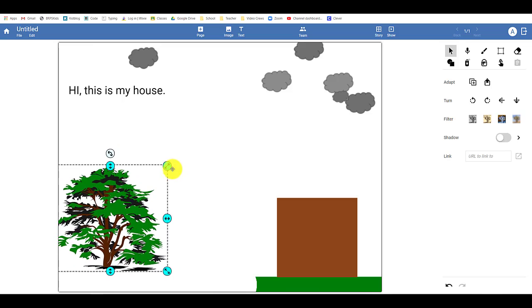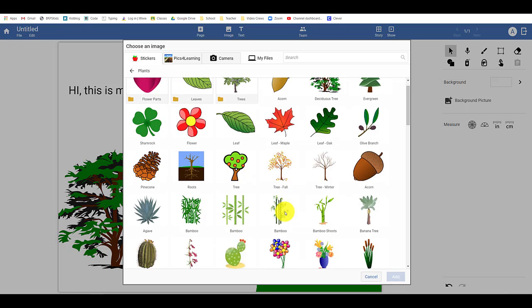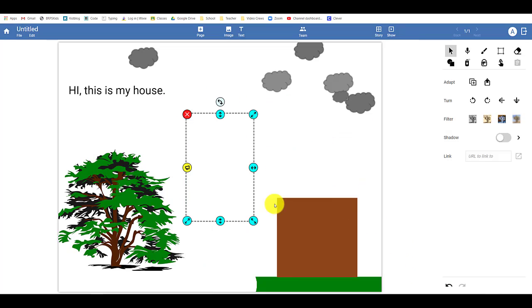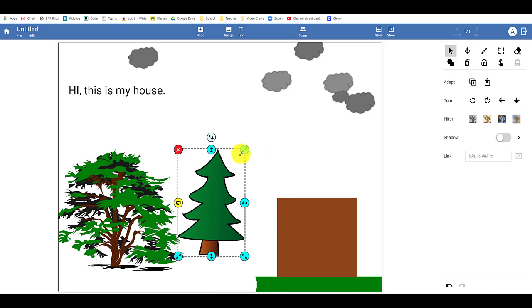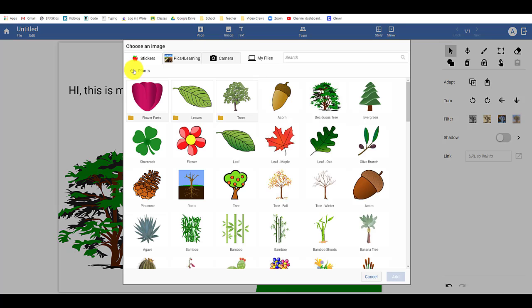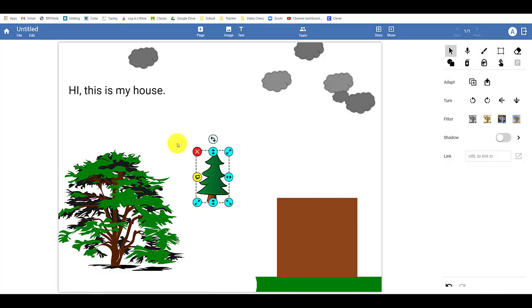And again, I can make it bigger or smaller, and I can go back to images and pick other things that I would like. And so while I'm on trees, I can go over here and add an evergreen tree. I'm going to make this a little bit smaller, kind of put it in the background a little bit. So there are lots of different images. Notice here, if I click on stickers or hit the back arrow, it will take me back to the beginning so that I can choose maybe some animals, some art supplies. Maybe I was reading a book or finding some buildings, and I can add different stickers.